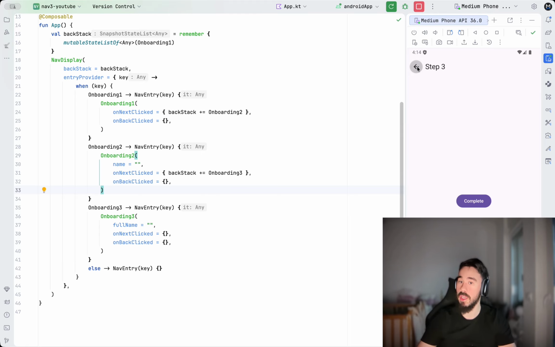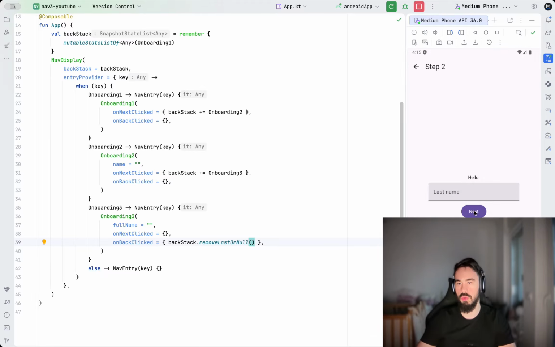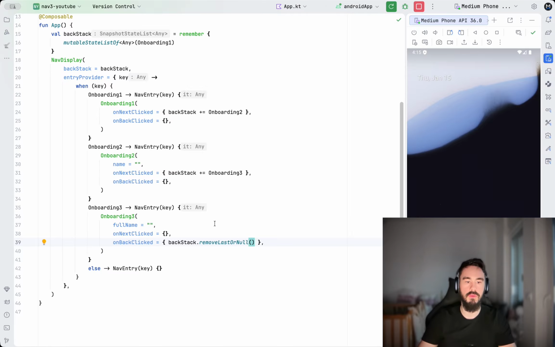But when we click the back button, we don't go anywhere. Again, we own our backstack, and on each screen, when back is clicked, we will need to pop our backstack. And because we own it, we need to remove from it. So we will remove last. Let's again go to step 3 and navigate back. We will repeat the same thing for our onboarding 2, and we will leave this one empty for now.